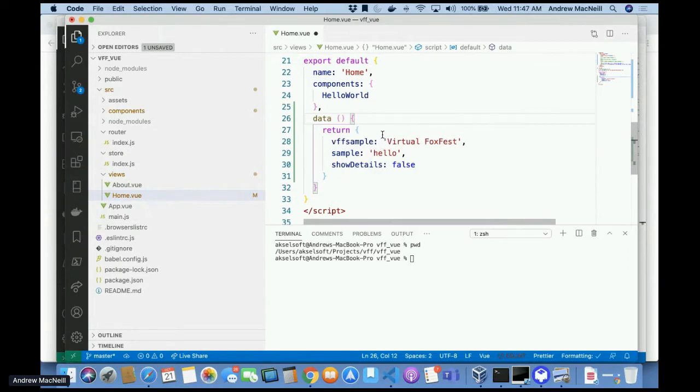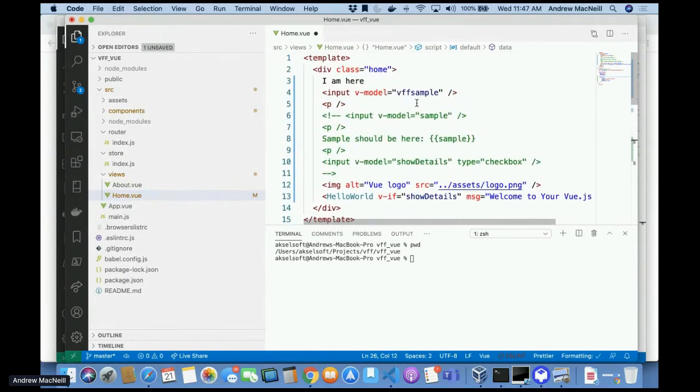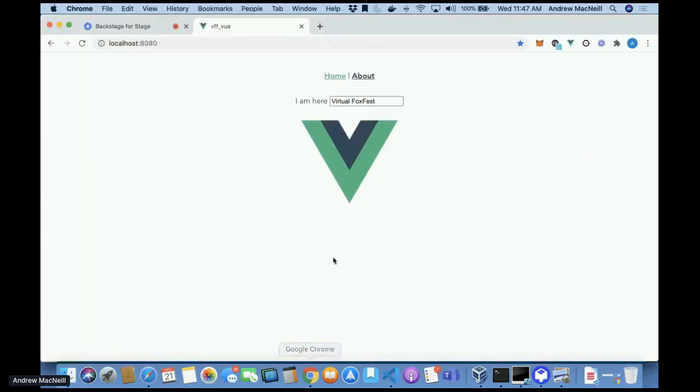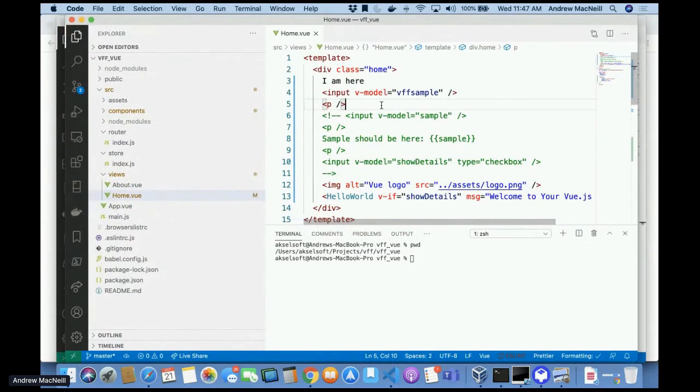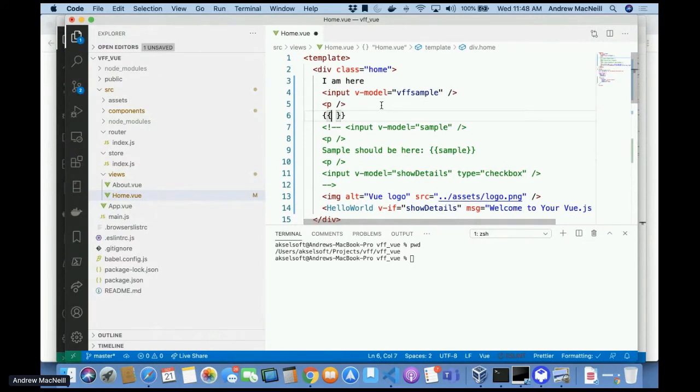So I've said VFF sample. Make sure I've got the syntax right, because it is JavaScript, it is case sensitive, and I've just said VFF sample. Now, if I come back to my application, it already has the value in there. So I can now see that I can set up my variables and work with it that way. The cool part about Vue, though, is, as I was saying, it's reactive. So if I want to see what that value is, maybe not in a text box, but I want to reference it elsewhere, I can just, on a web page, I can put it within these curly braces, or mustaches, as some people call them.